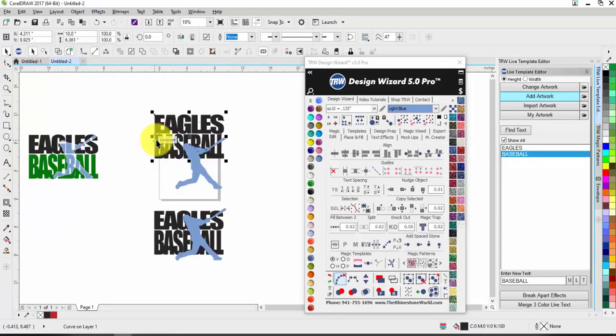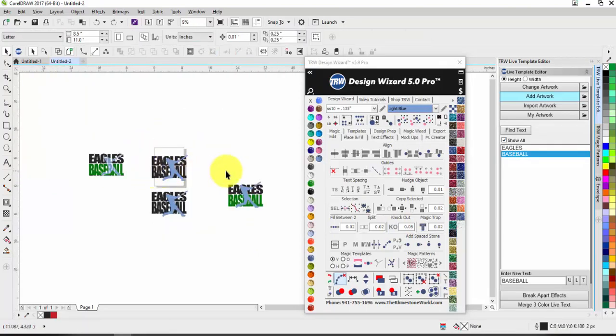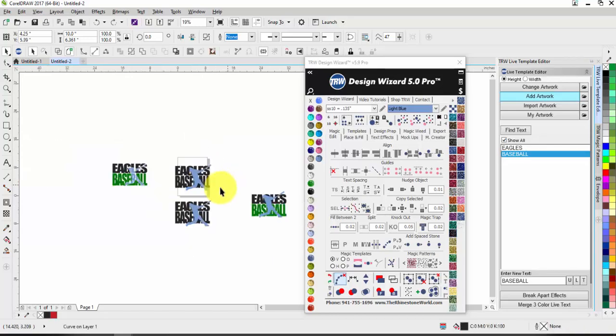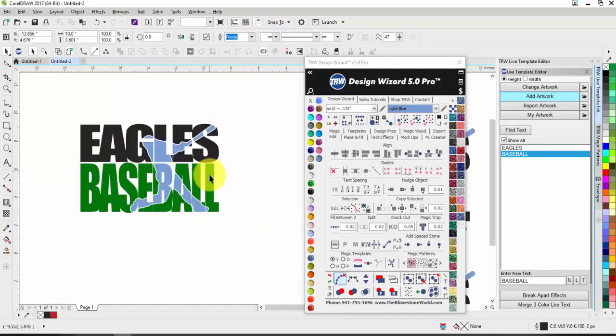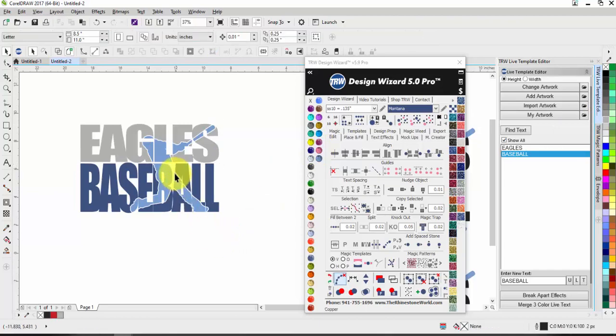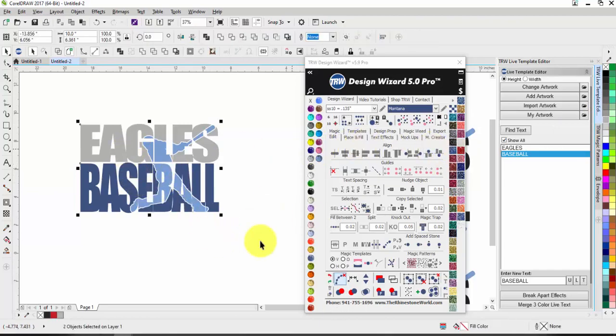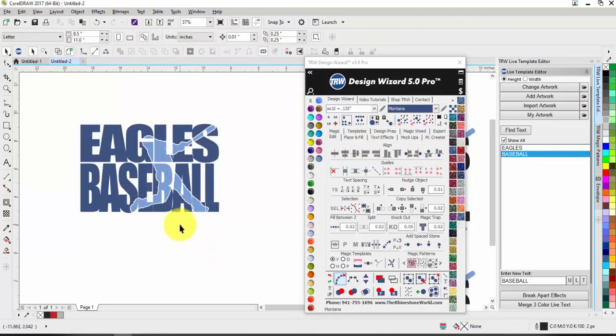Or on this example, I just welded the text behind it together instead of grouping it. That way, because all the group allows us to do is make these all different colors. But if I wanted the Eagles and baseball to be the same color, you might as well just weld it.